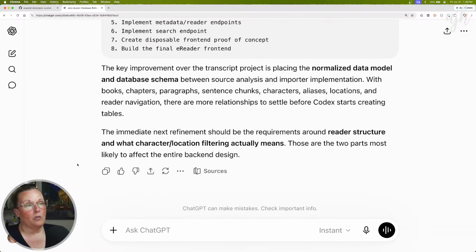The key improvement over the transcript project is placing the normalized data model and database schema between source analysis and importer implementation. With books, chapters, paragraphs, sentence chunks, characters, aliases, locations, and reader navigation, there are more relationships to settle before Codex starts creating tables. Yeah. The immediate next refinement should be the requirements around reader structure and what character location filtering actually means. Okay, yes. Those are the two parts most likely to affect the entire backend design.